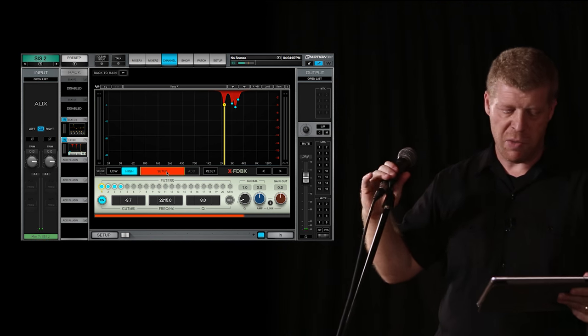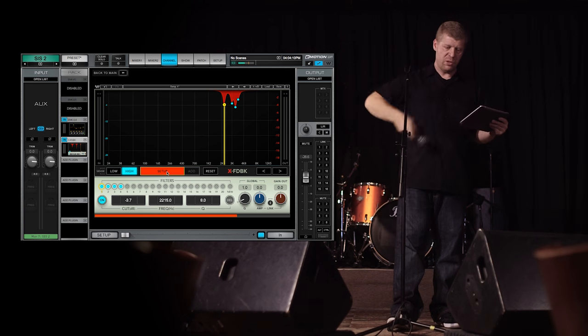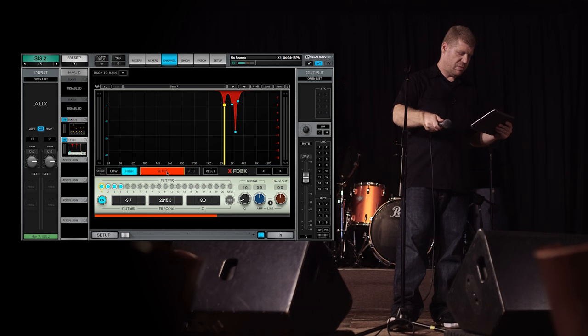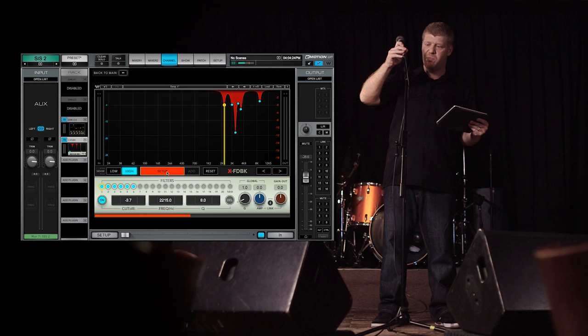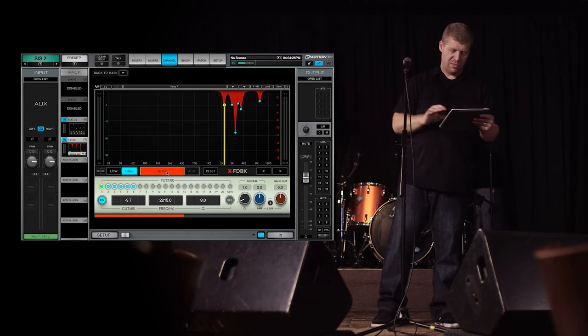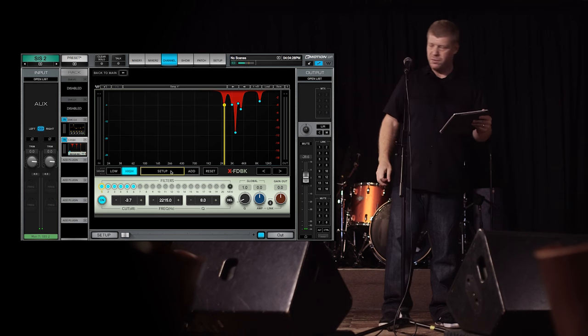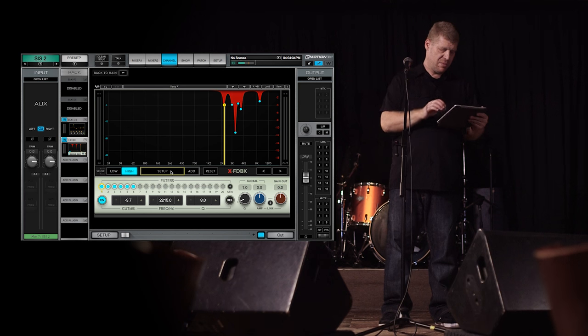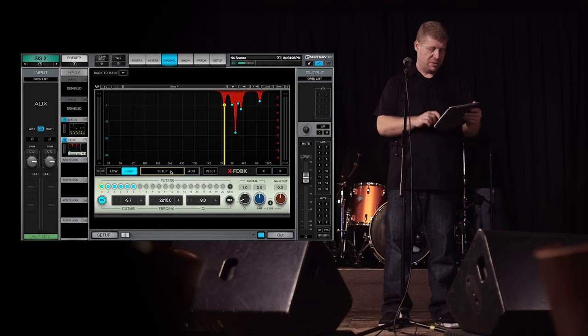Okay, we can take the microphone off the stand. Point it towards the monitor just a little bit. Okay, this looks pretty good. Stop the engine. Let's hear it. 1, 2. Hey. Sounds pretty clean. Let's actually compare it.